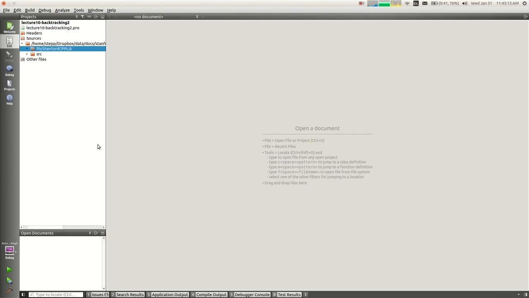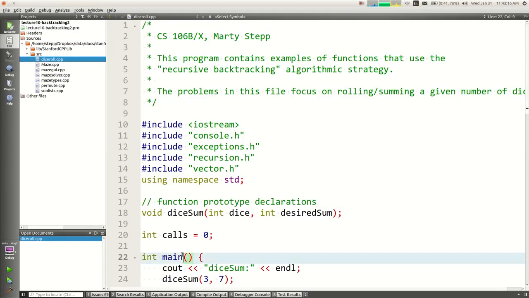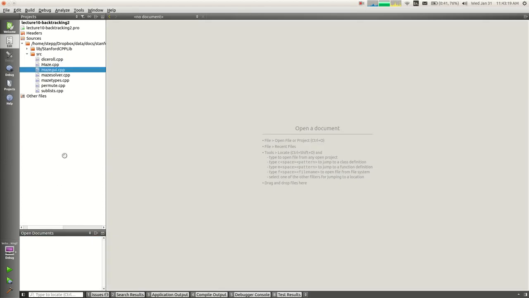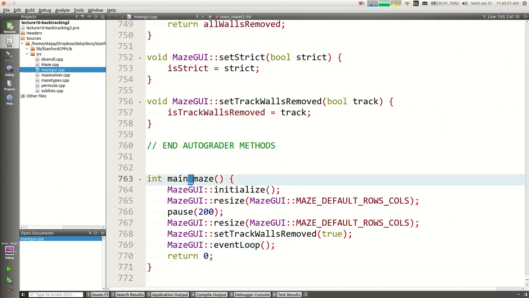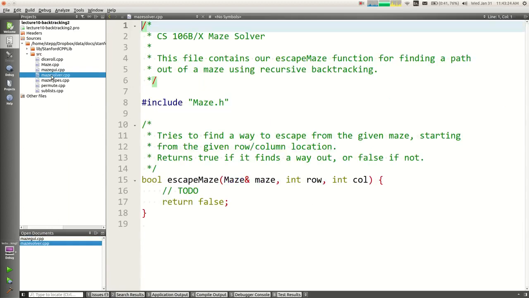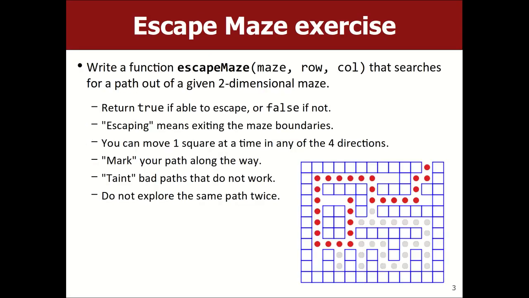I've got a file here. First I need to go to that dice rolling file and turn the main function off by renaming it. And then in the maze file, I have a main down here that I need to turn on. Now we're going to write this: escape from the maze. I want to mark a pathway out of the maze if there is one. I also want to return a Boolean value indicating true or false whether I found a path out. So from any given square, you can move to a neighbor.